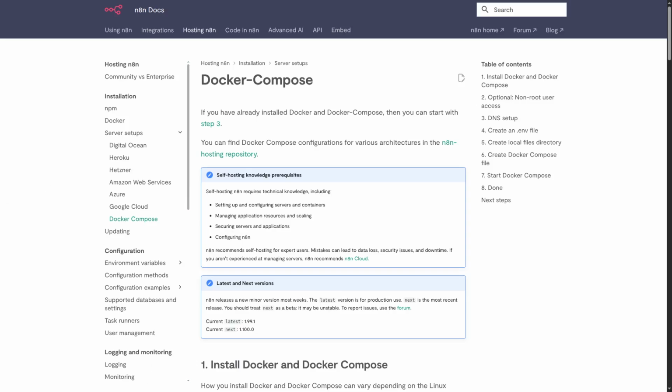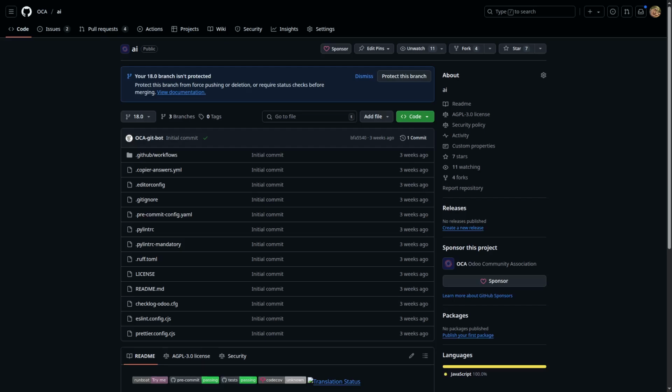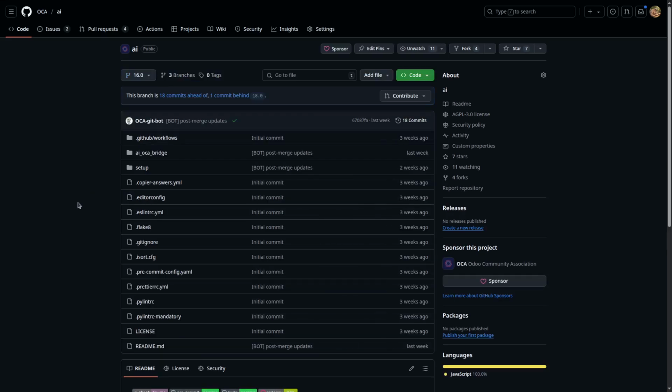The third step would be to use the AI modules from OCA. They are already there for version 16, and this is the example that we will check. Here we have a small module that allows us to communicate with N8N or whatever other system that has a good API. So now that we have everything installed in our server, we can proceed with other things.